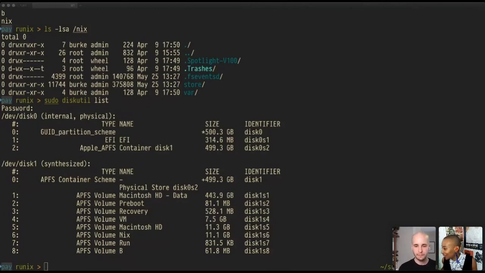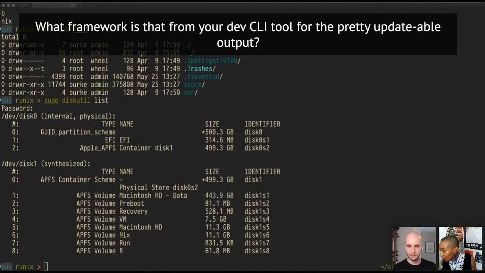Great, thanks. Drew has a question. What framework is that from your dev CLI tool for the pretty updatable output? Aha, yes, that is open source.